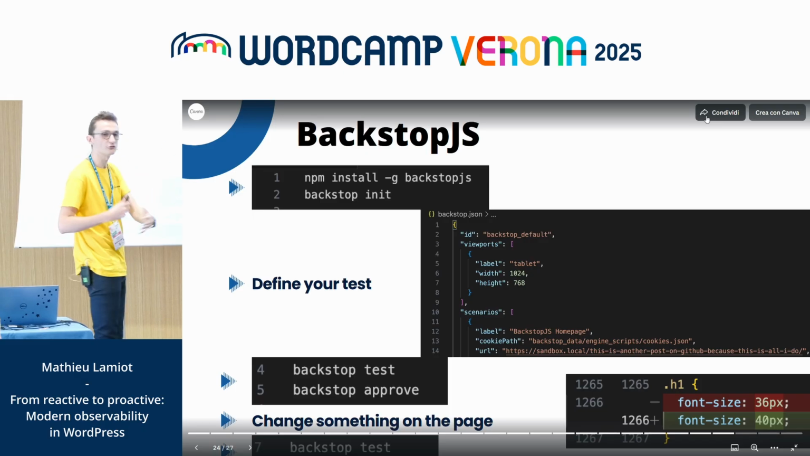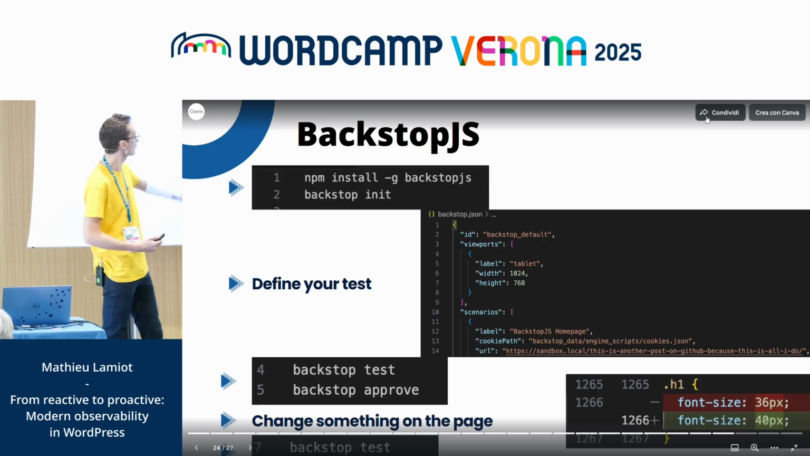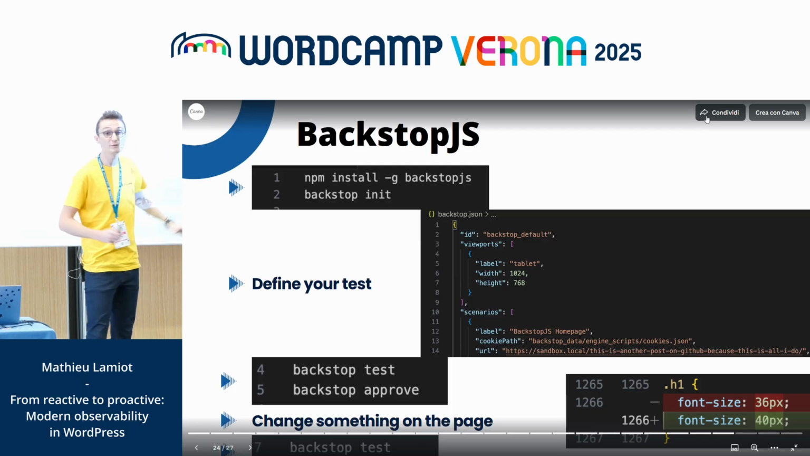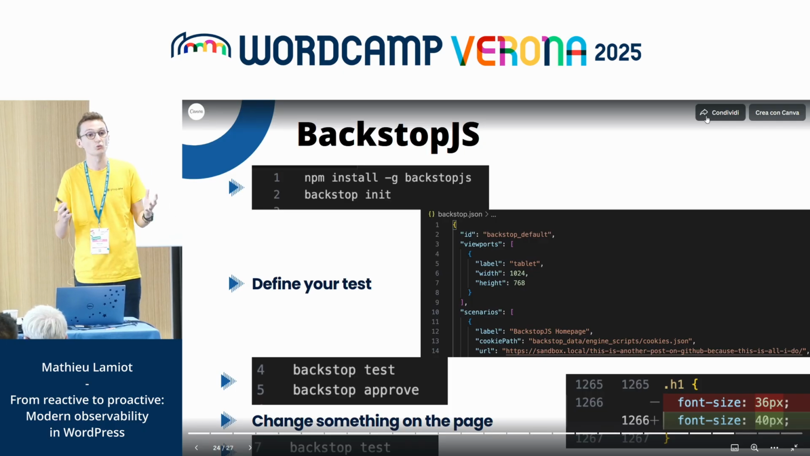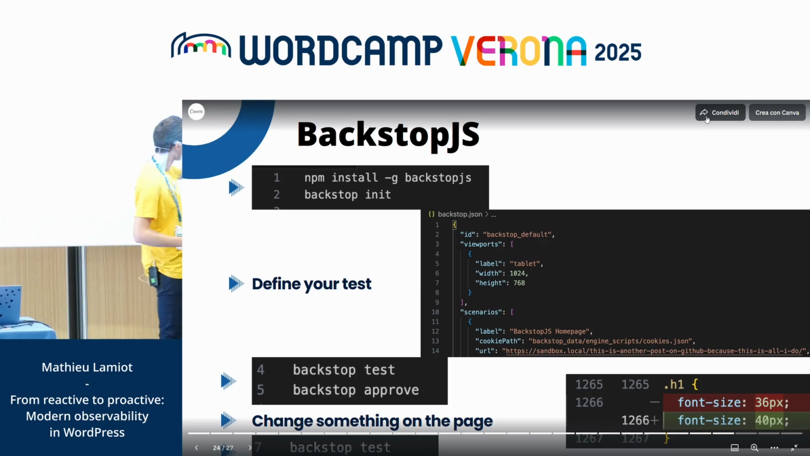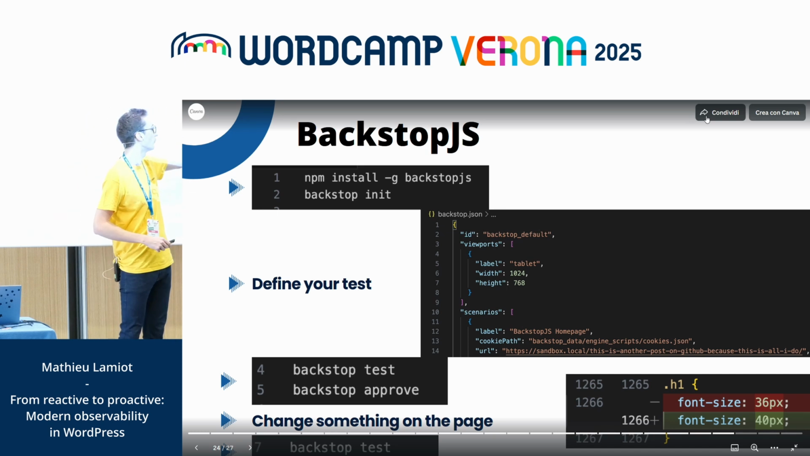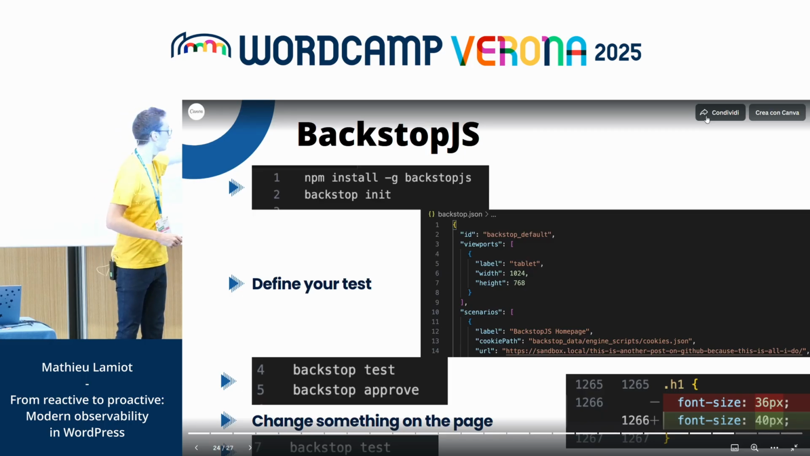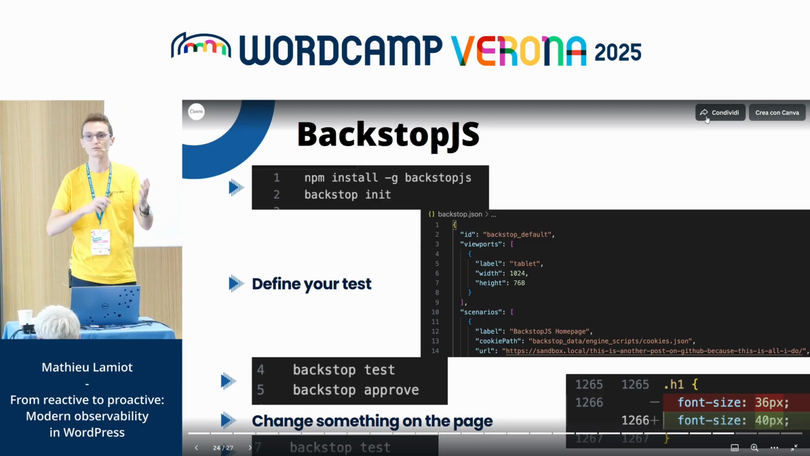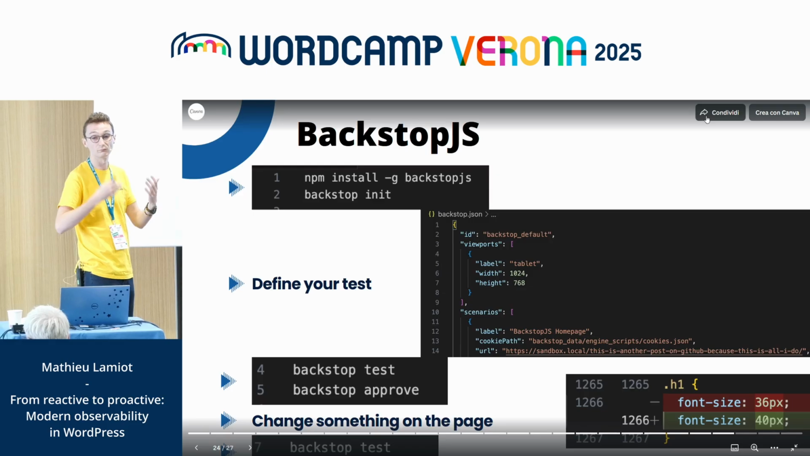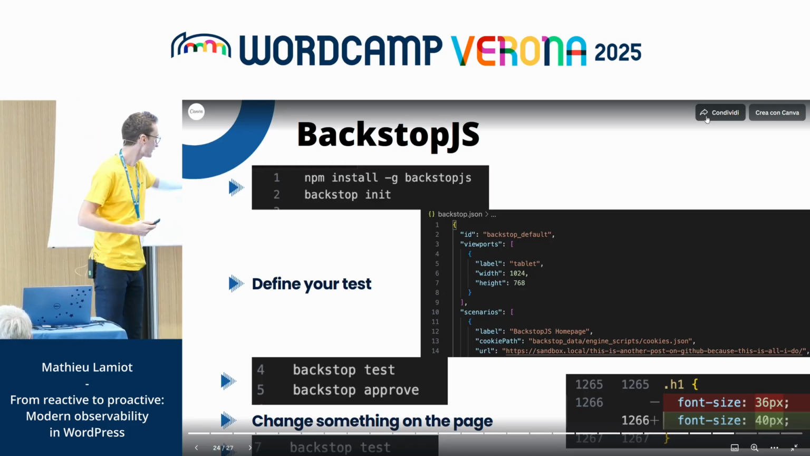Backstop init will create all the files that you need, and there's one that's very important, which is backstop.json, basically a huge JSON file in which you explain all the tests you want to do. So all the URLs. Here I'm testing a sandbox.local slash blah, blah, blah. I want to test it with a tablet, and I can set the width and the height of the viewport. So you could do that with a mobile, with a computer, whatever. And in that JSON file, you can also list actions like click on this selector, click on that button, wait 5 seconds if there's an animation, for example. So you define your test.